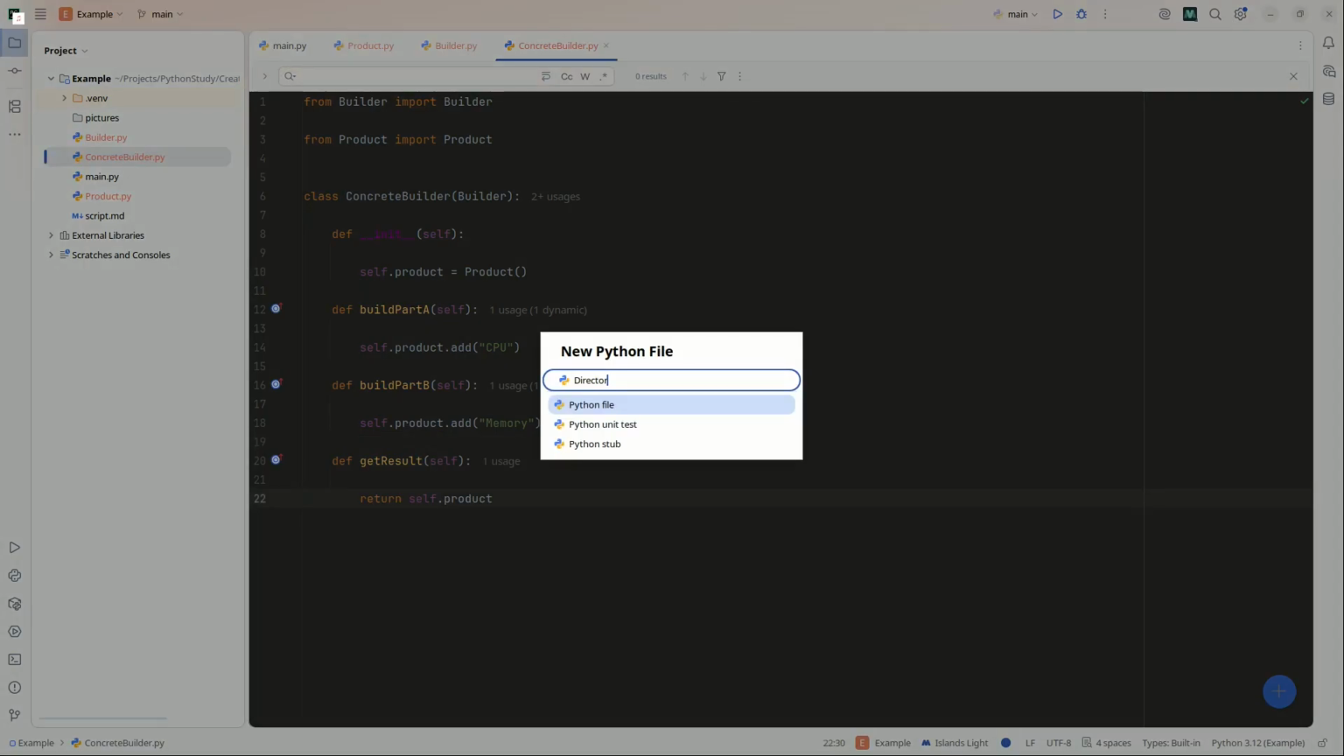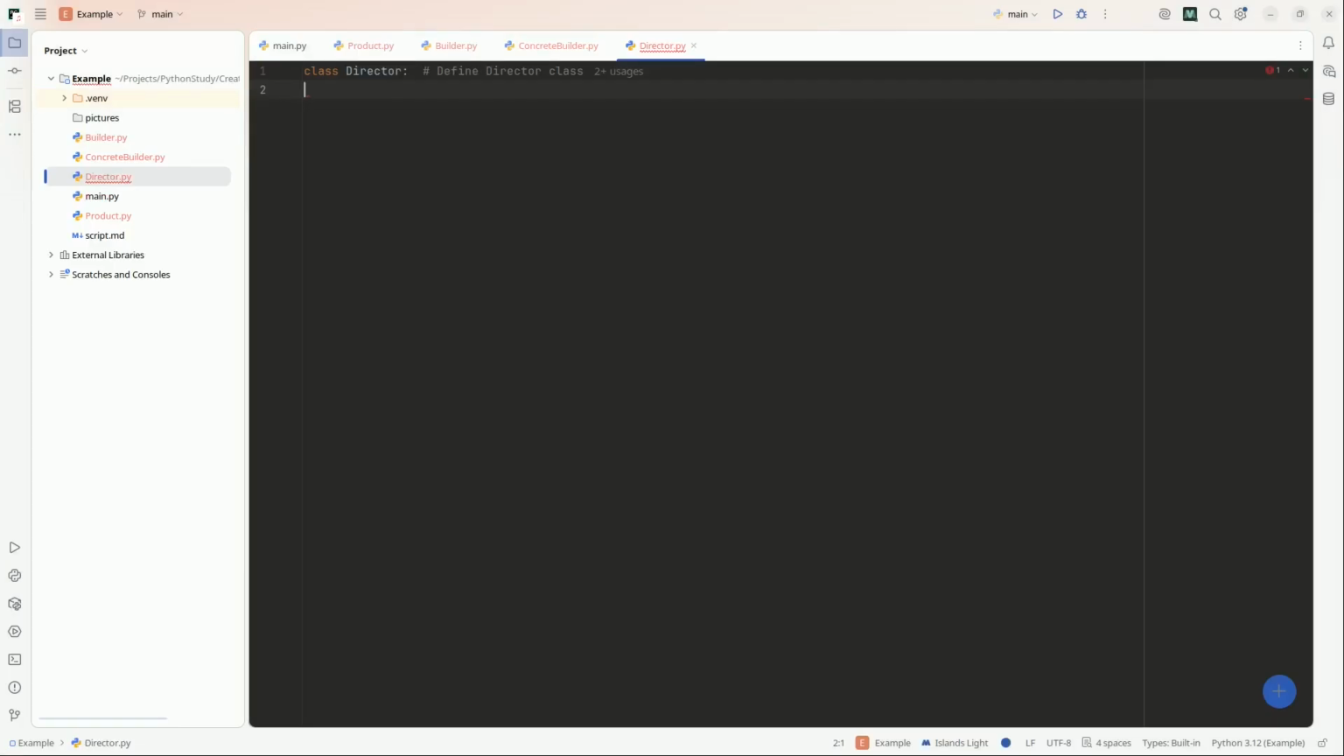Now, let's create the director class. The director class controls a sequence of construction steps. It uses the builder interface and does not depend on a concrete implementation. The constructor receives a builder and stores a reference. We define the construction process. Build the first component: we run builder.build_part_A. And build the second component: builder.build_part_B.